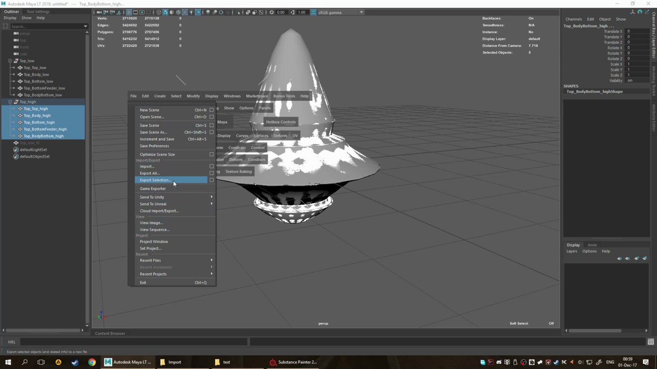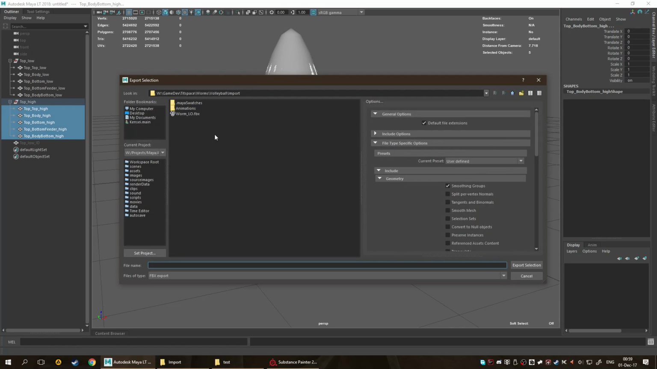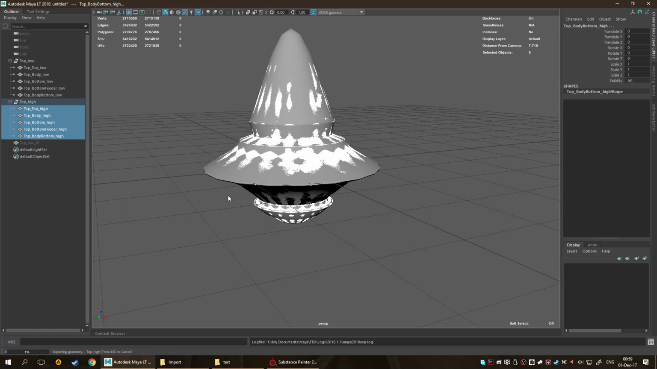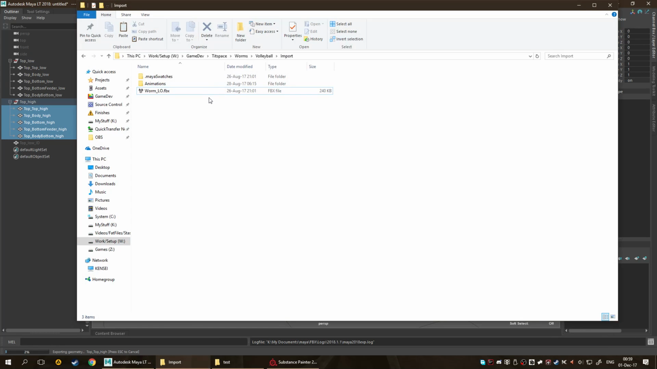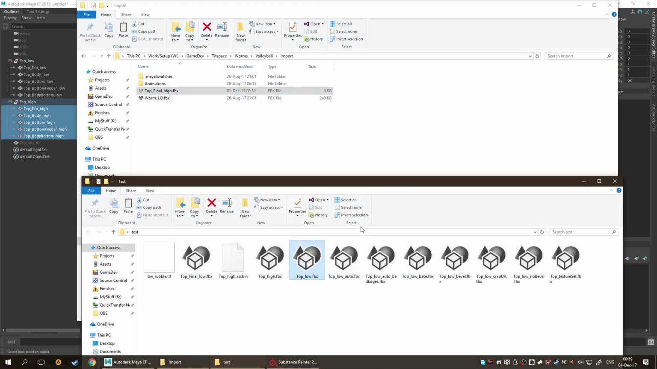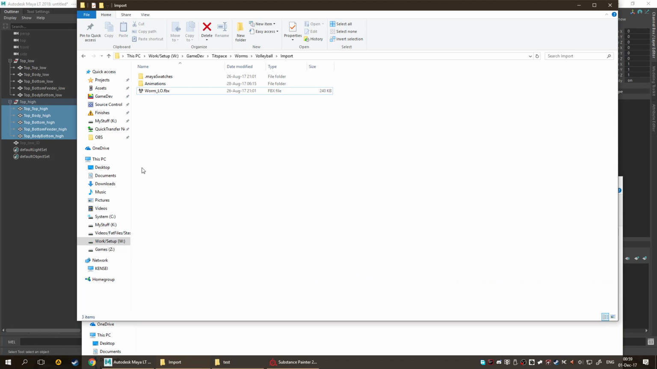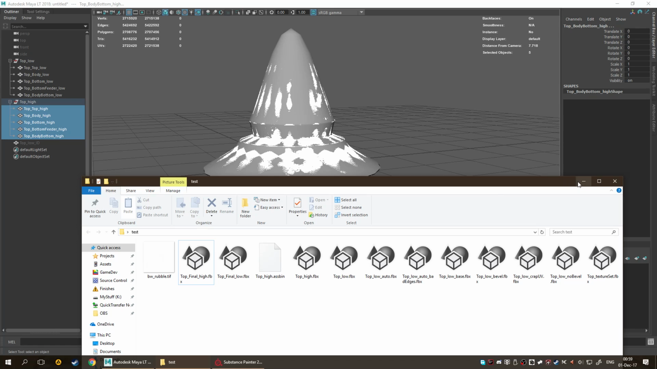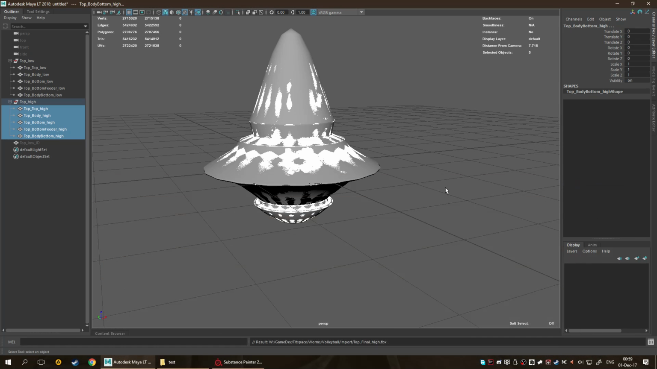Oh no, this is gonna give me an error. I gotta send it to Unreal, so I'm gonna send the selection to Unreal. I'm gonna call it top underscore final underscore high. Oops, high. There we go. Enter, and I'm just gonna grab it from the import. I anticipated this. See, I anticipated this. That's why I had my import folder open. Cut this out. Dump it into the test. Brilliant stuff. I could actually close this right now because I don't need it. I will keep the test open for now.